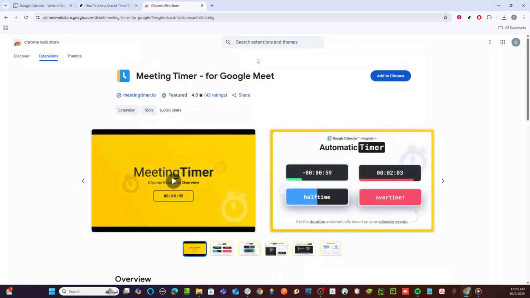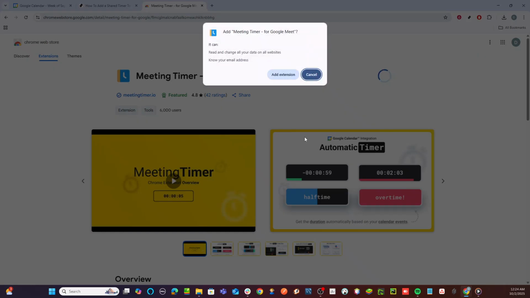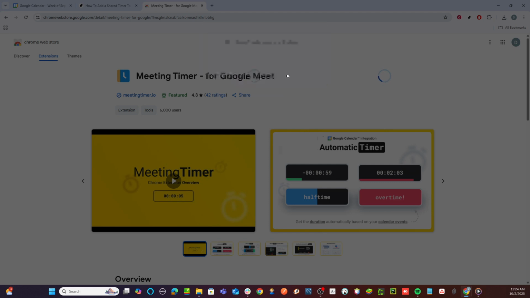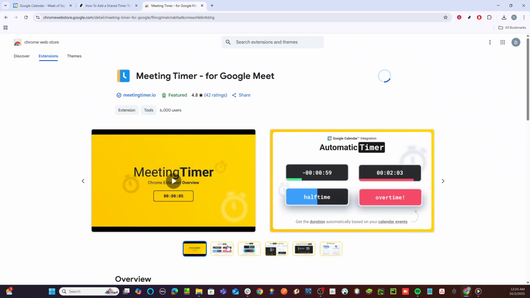After identifying the right extension, click on the Add to Chrome button. This will allow you to add the Meeting Timer extension to your Chrome browser. Once you click that button, a confirmation box will appear asking if you're sure about adding the extension. Go ahead and click Add Extension to proceed. This is an important step as it gives your browser permission to install and run the extension.